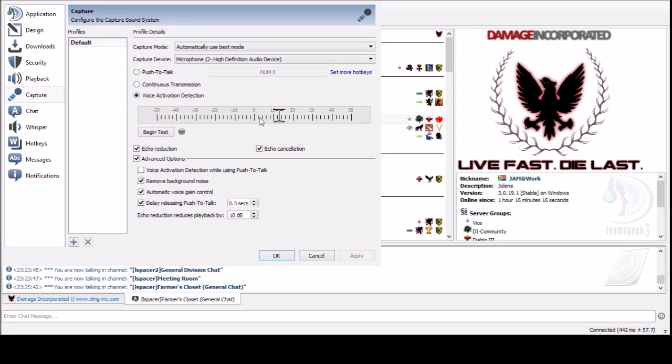Moving on to voice activation detection. In this, basically every time your voice is louder than the threshold, for example, this is the threshold for me, and every time the voice goes above this threshold, your voice will be heard. If it's below this threshold, the baseline, it will not be heard. So let's try it.